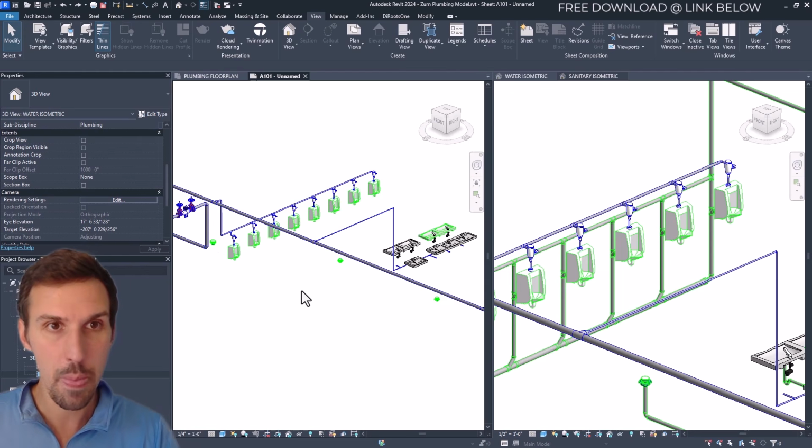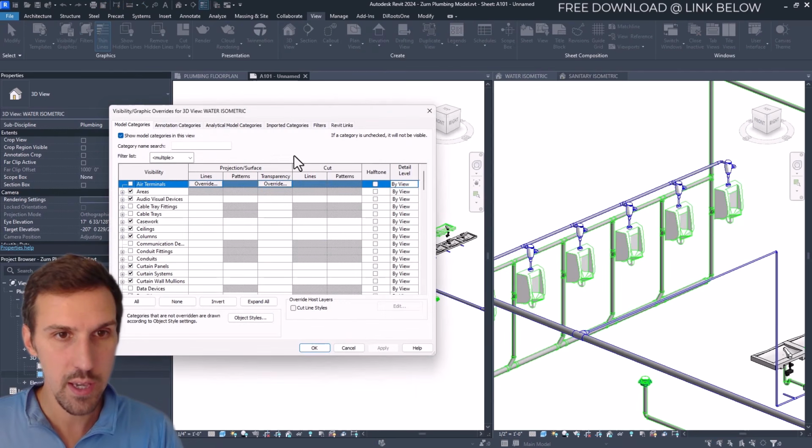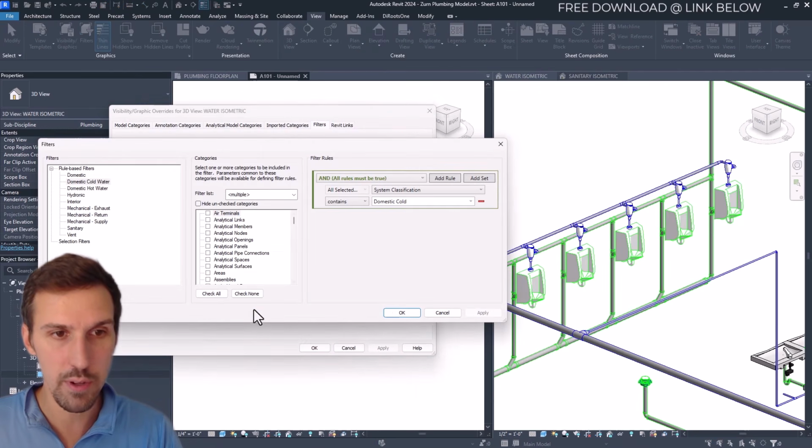Let's use a filter. So we're going to go to View, Visibility Graphics. We're going to go to Filters, and we're going to create our own filter this time. And we're going to basically create a brand new filter.